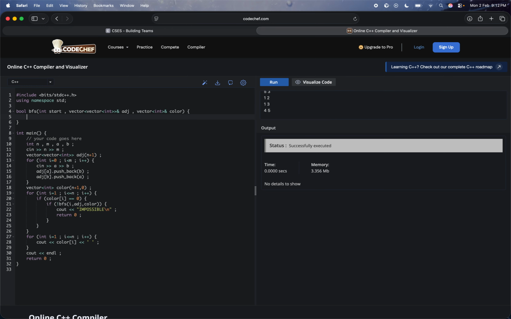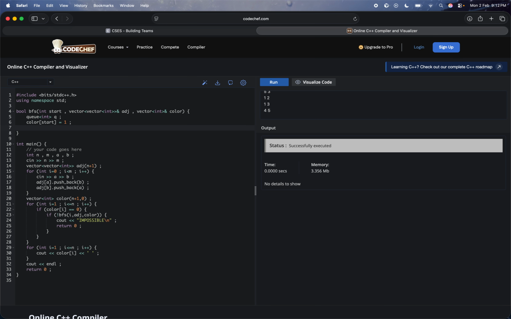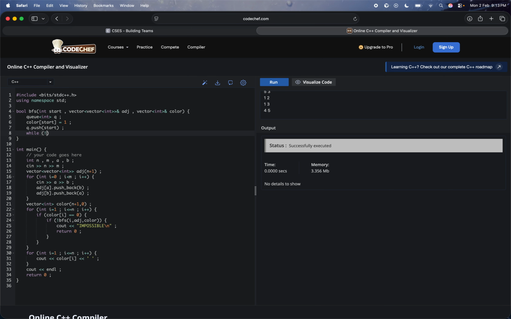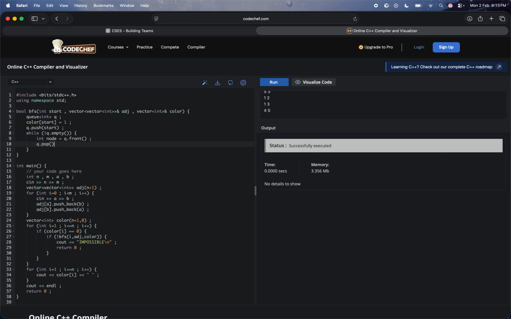Nice. And to run the BFS we would require a queue data structure, and we can just use the color array to mark visited nodes. So color of start node would be marked with 1. Nice. And we have to push it into the queue as well, so that's cool. And we can just write while the queue is not empty, extract the first node, that is queue.front, and just pop it out.